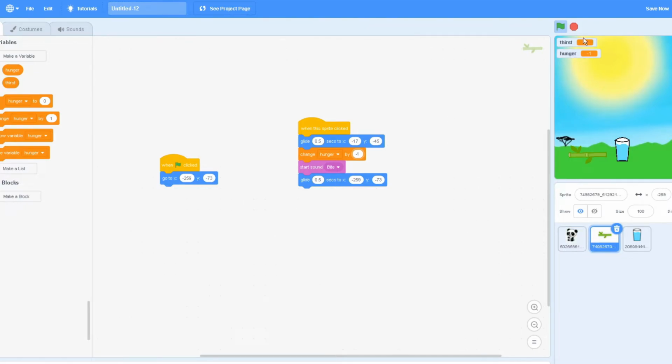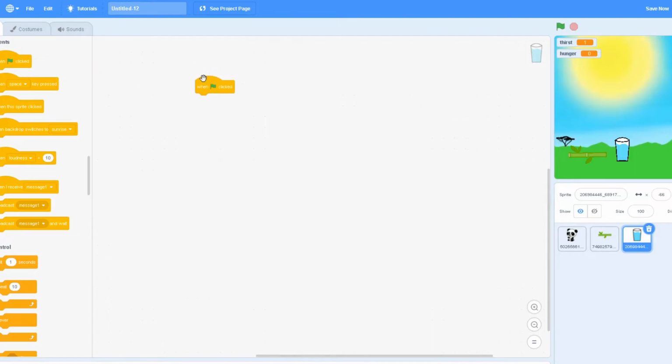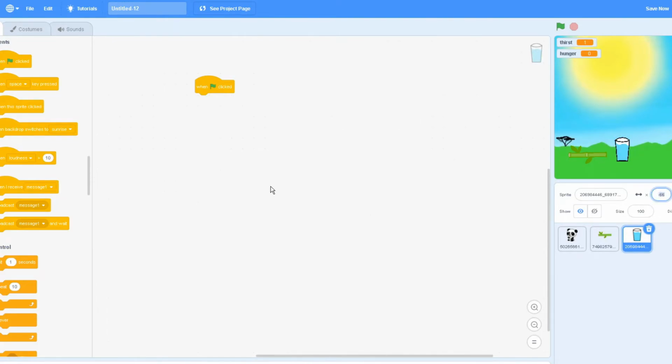So if you wait 10 seconds, it will go back to 0 and the thirst will go up. But we don't want our panda to get thirsty. So let's add a code that will make the water go to the panda and the panda will drink it. So let's go to the water bottle or the glass of water, go to events, when green flag clicked. The same thing like in the bamboo, say go to XY, but not this XY code.